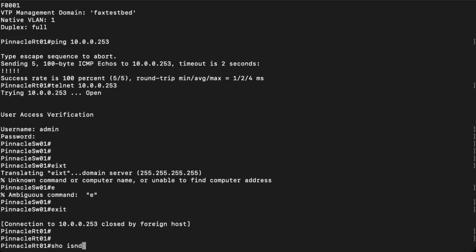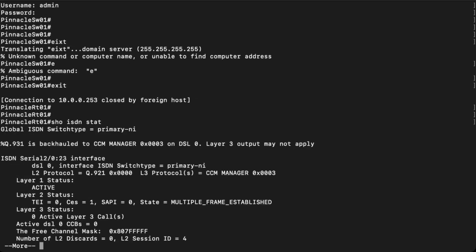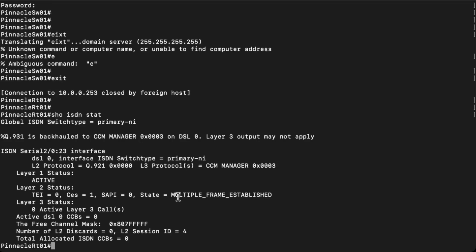Okay, show ISDN stat. Excellent. So multiple frame established on this side as well. One thing you'll see different on this side, you'll see Q931 is backhauled to CallManager. So this router is already registered to CallManager. It's up and operational. Again, we'll go through all of that in a future episode.